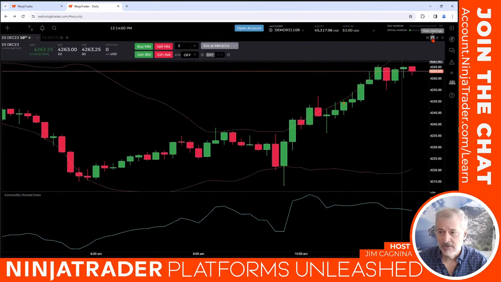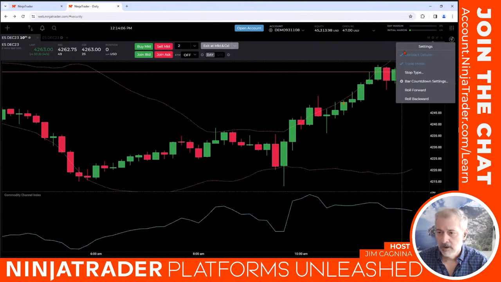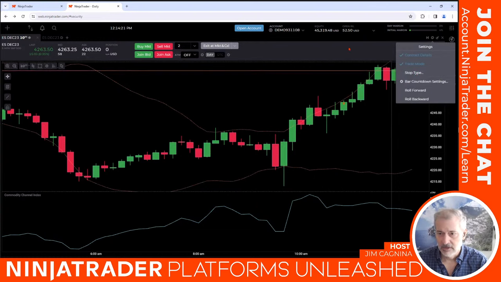And then you have settings here also for the charts. Let's take a peek. There's the view settings button here. That looks like a little cog, a wheel. I'm going to open it up, and I'm in trade mode right now. I have contract details up. I could add a countdown. I could change my stop type right from that particular menu right there.